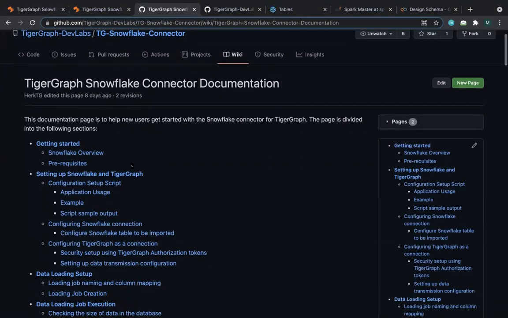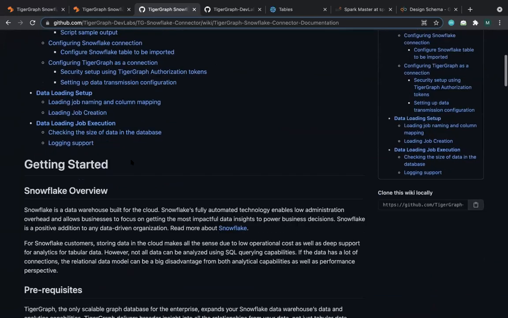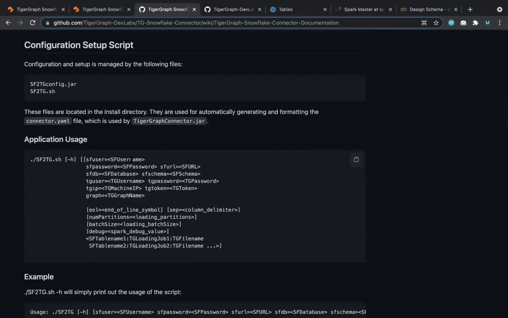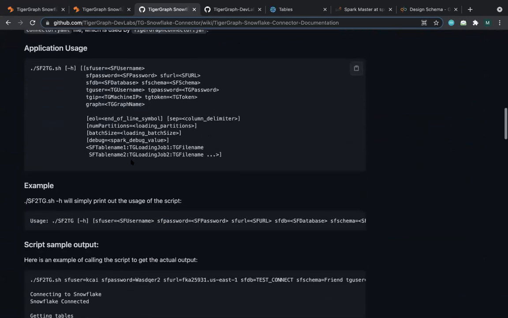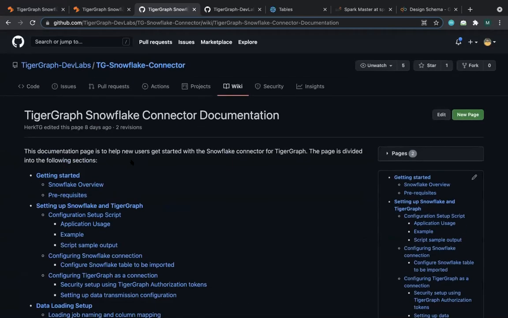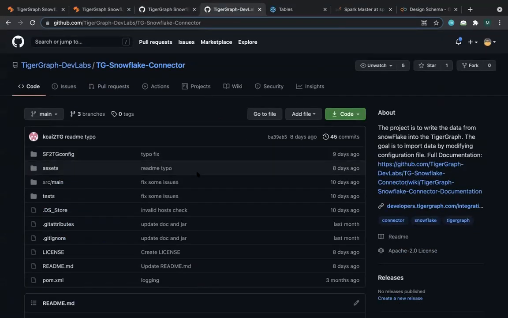This documentation is thorough on how you can get started with this, what kind of prerequisites are required, and how to connect and set up this entire demo from scratch. Also, I've created screenshots of each and every step and added them to the slide deck, which will be provided to you later. And this is the Snowflake TG connector repository where we have our code base.